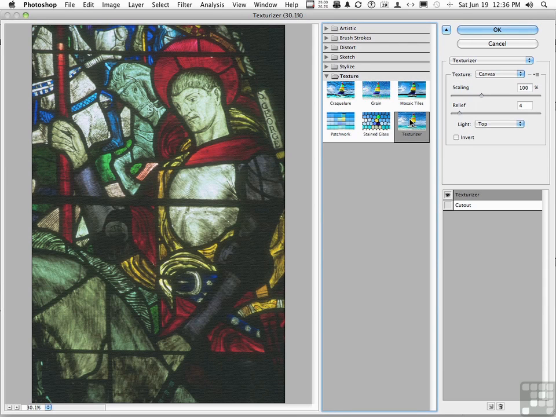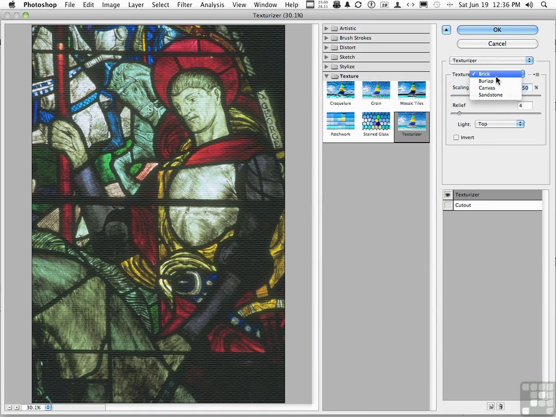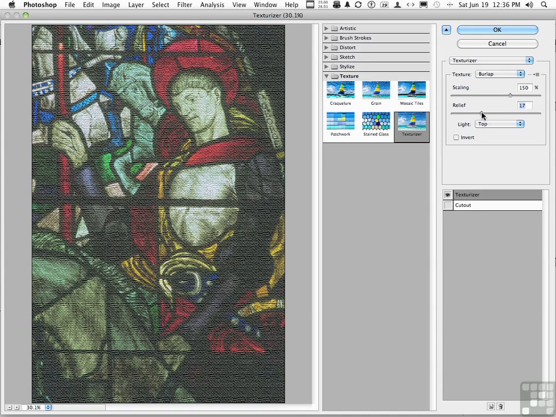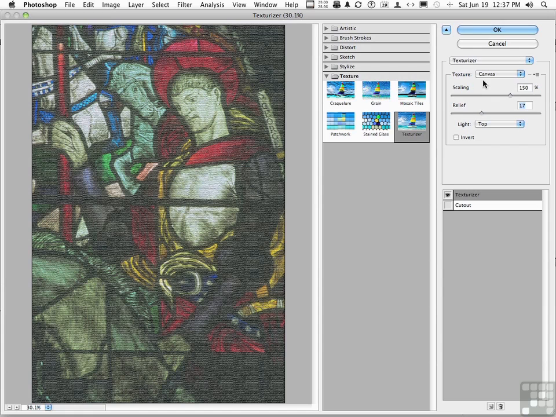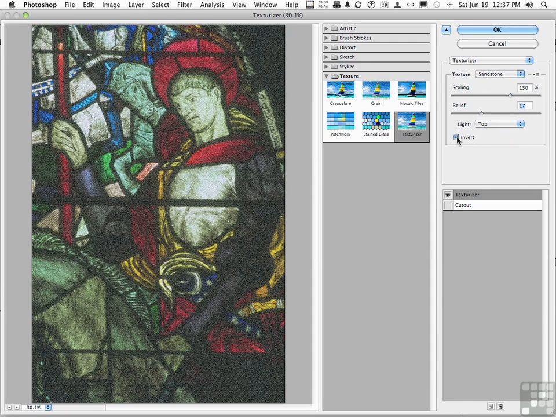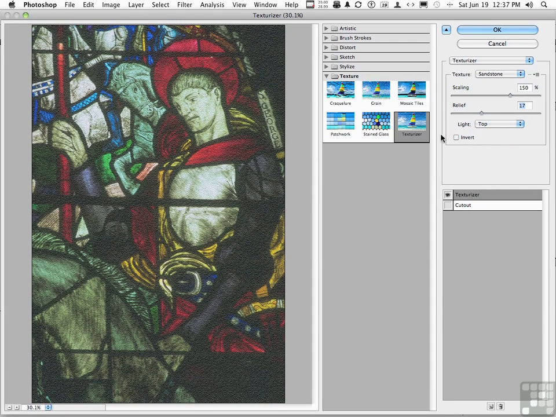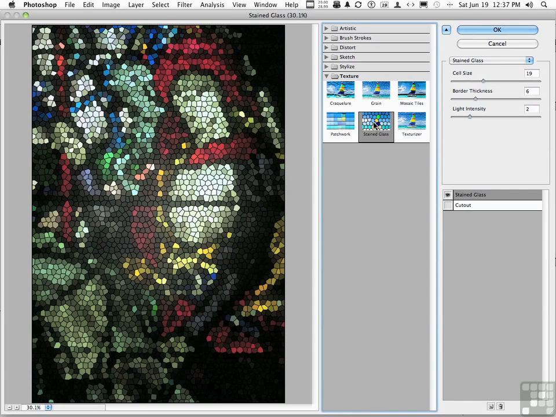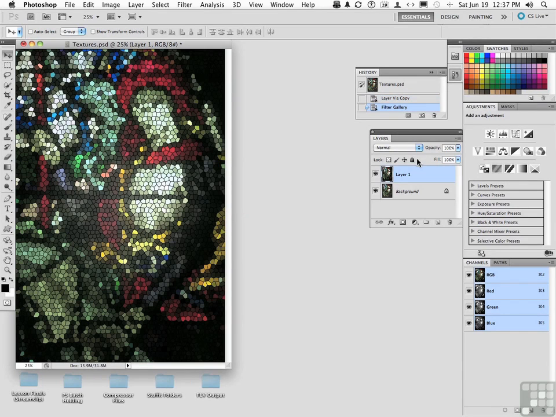Texturizer. The texturizer can go canvas, burlap, brick. Scaling, in this case, makes the bricks bigger, or it makes the burlap bigger, whatever. The relief is like the intensity, and now it looks a lot like burlap or canvas. And the light source can be just about anywhere you want, or you could invert the light source. Interesting one called texturizer. Again, if we do use one of these, you might want to actually then play around with using it and blending it in with another one.